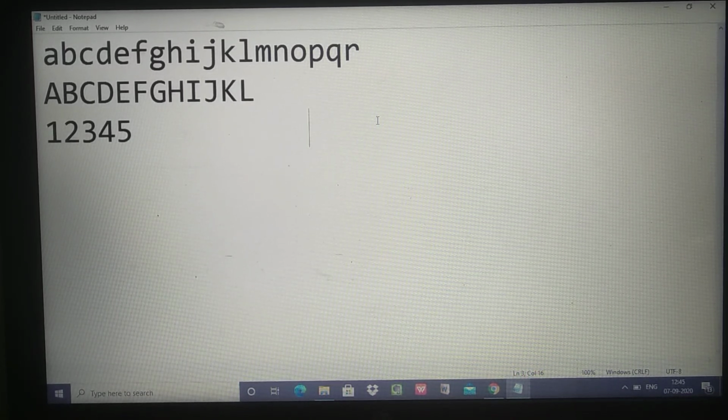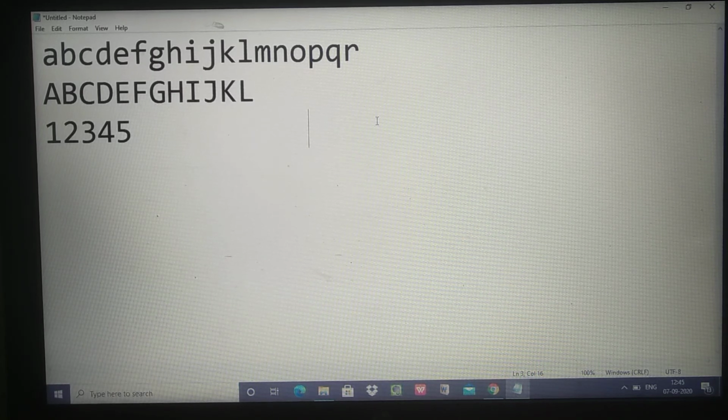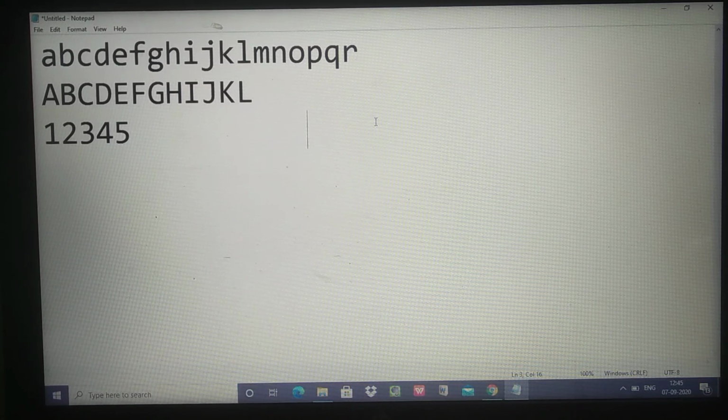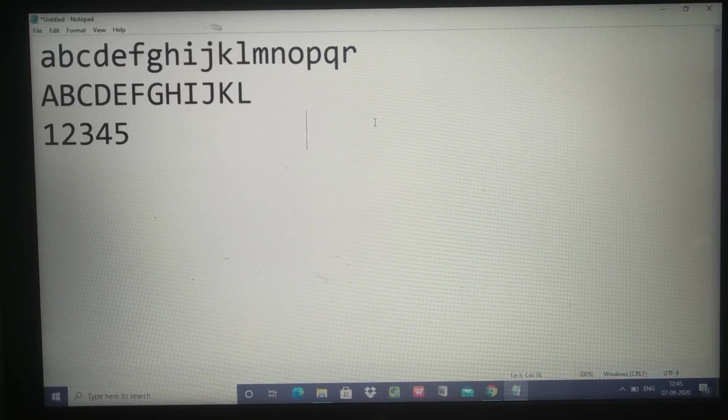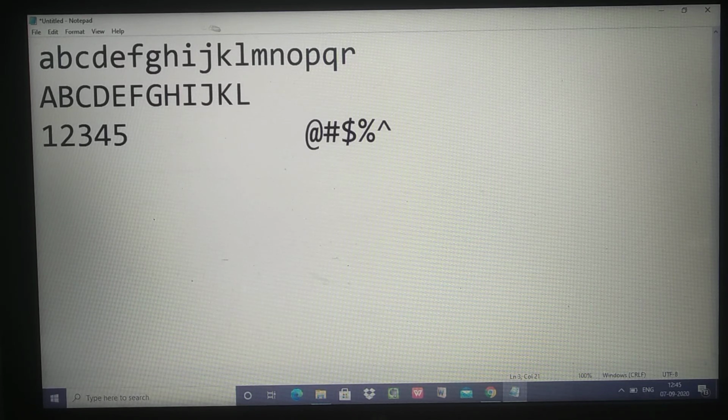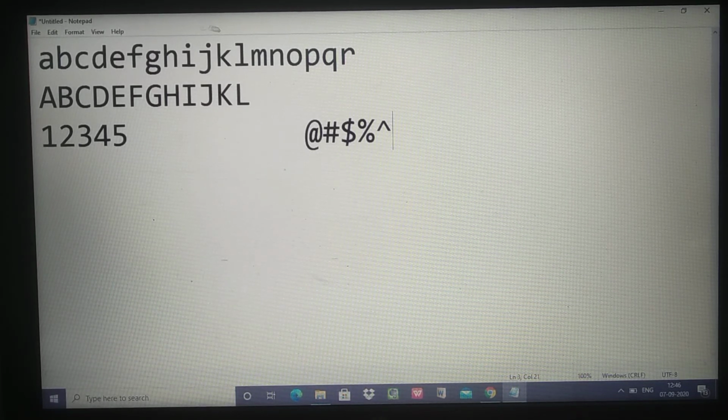So we have seen the enter key to go to the next line, caps lock to type capital letters, space bar to give space, backspace to erase the letters or numbers on the left side of the cursor, delete key to erase the letters on the right side of the cursor, shift key to type special characters, and this blinking line is called the cursor. Okay, about these keys we have learned today.